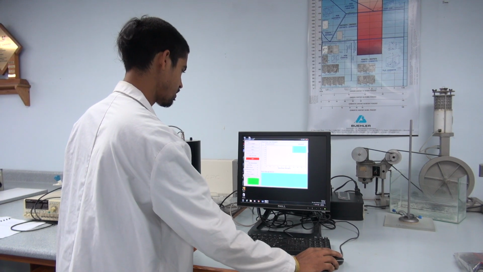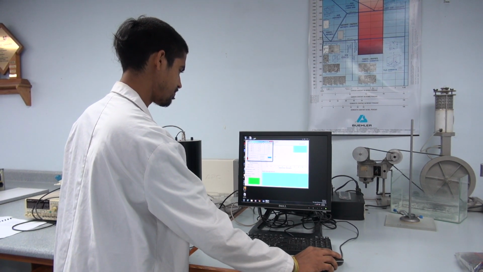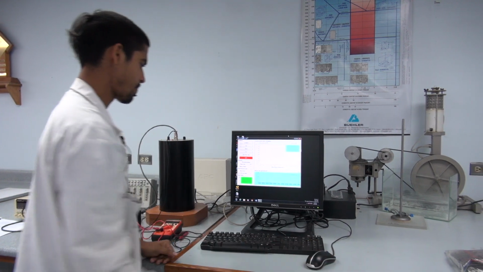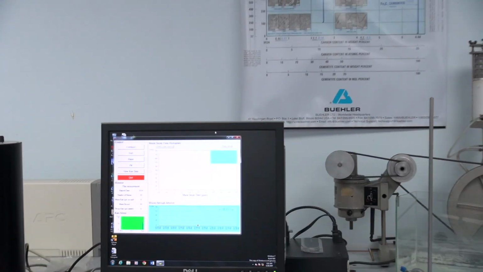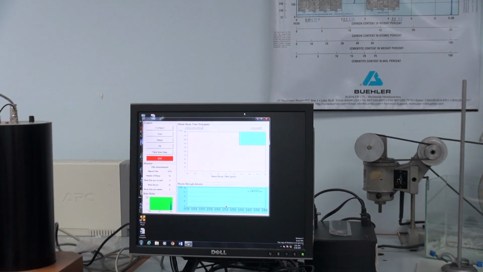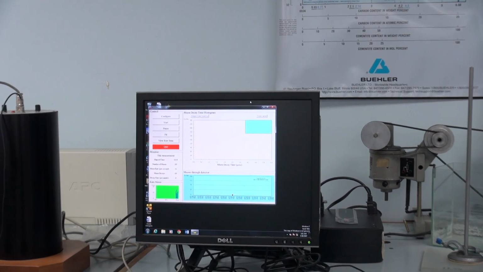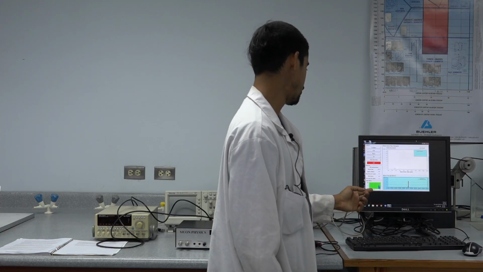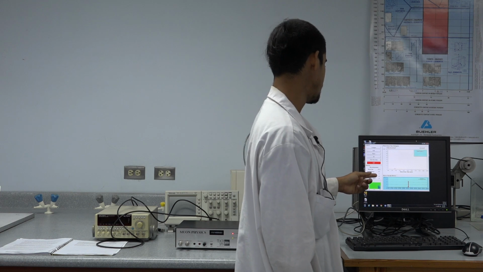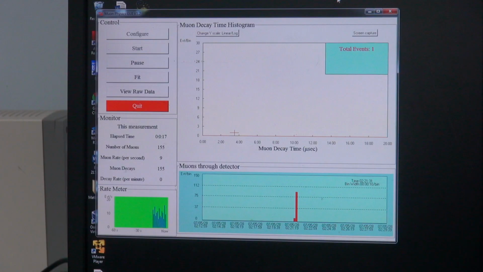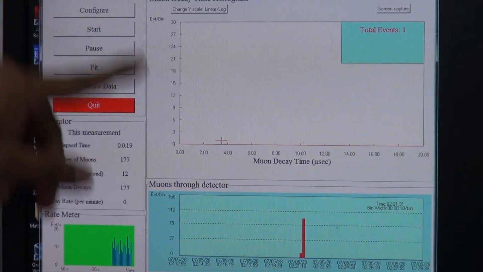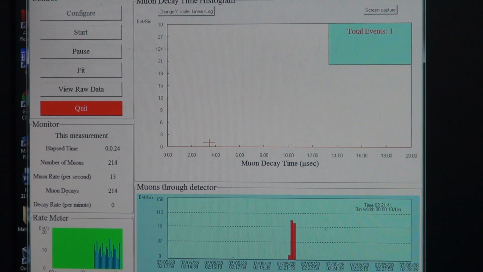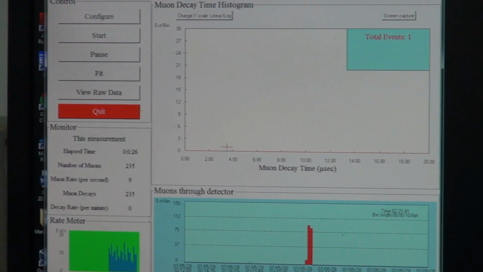So I'll configure it again and click start, and we've kept the settings the same as we did in parts 6 and 7. Now we're just going to let this run. We can see we're still getting a nice rate on our rate meter. We're getting a decent muon count rate, and our decay histogram is being populated already. So we'll just let this run for 2 hours and we'll be back then.